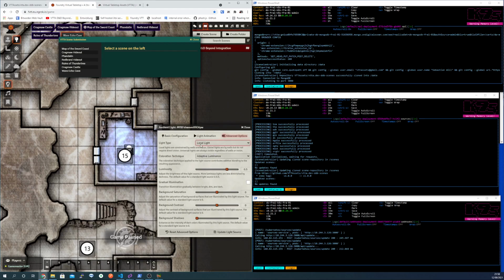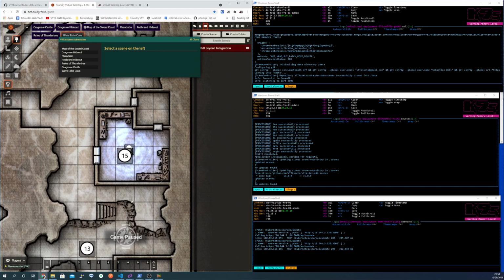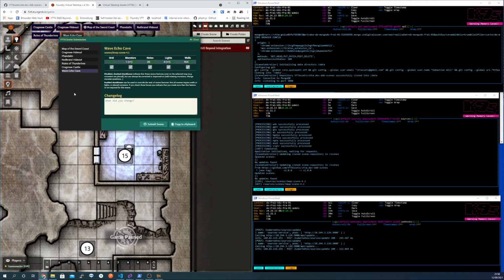So let's localize and make it a little bit less apparent. I don't know what I'm doing with these. Okay, perhaps I should have looked at the scenes, but let's leave it at that. So we placed a light, and that's amazing, isn't it? So let's go to Wave Echo Cave, and now we see we've got 4 lights.